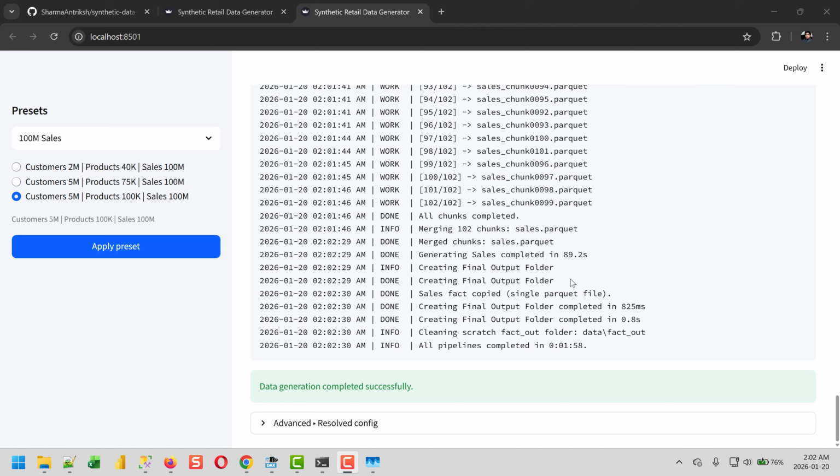Now I can show you how you can generate the data without using the UI version itself. If I go into the project, I can open that in Visual Studio Code, and you will find this config file that contains different options that you can change.